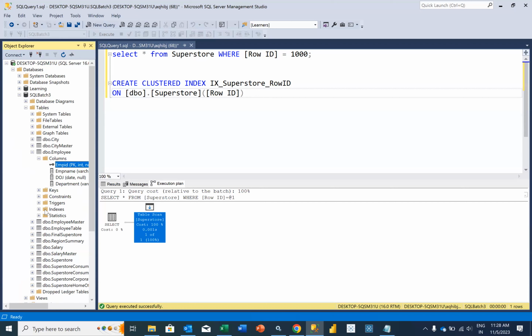Columns, keys, constraints. There is one more folder called indexes. If I expand it, you see here automatically one clustered index is created. The name says clustered below. Okay. That is how, whenever you create a primary key, it automatically creates a clustered index.